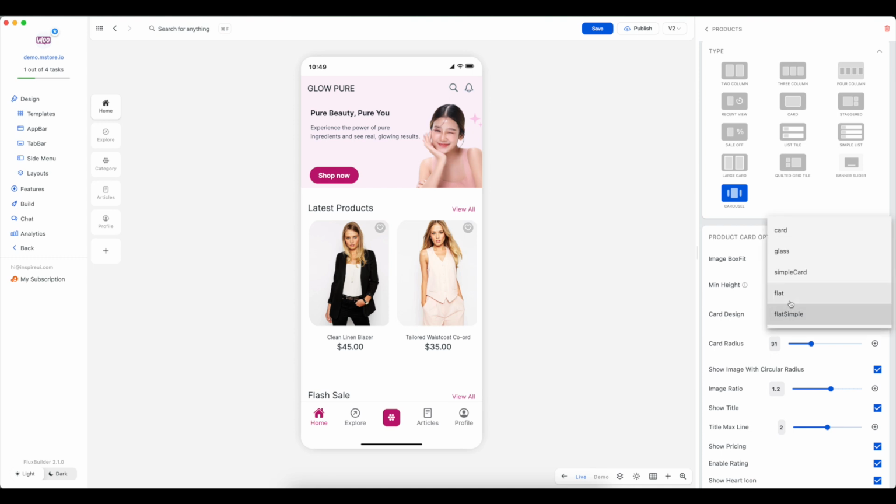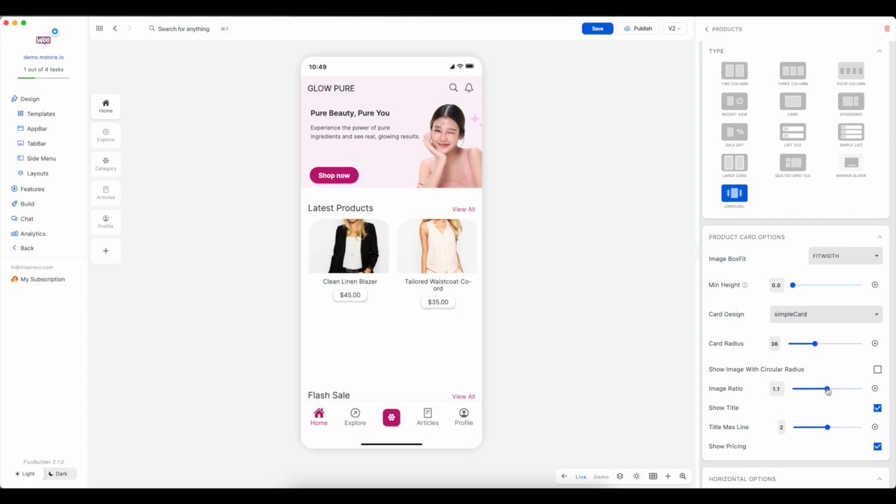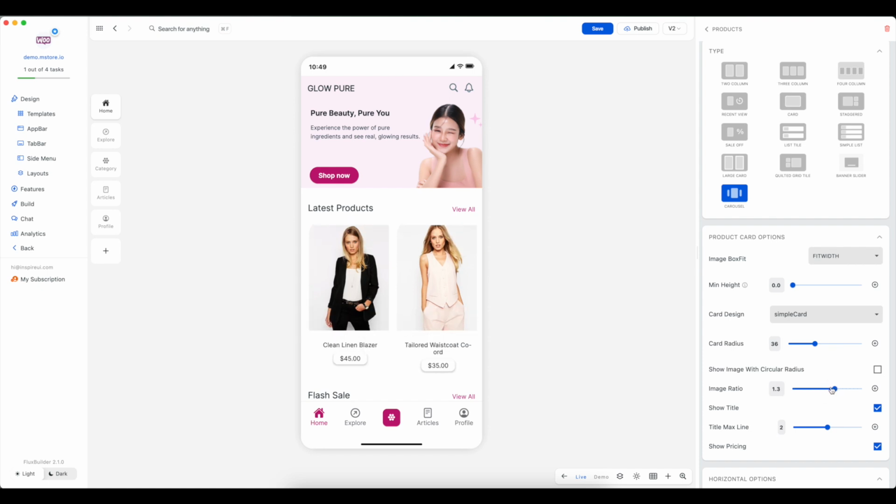Similar to other types, you can select card design for this type. Modify the card radius. Change the image size with image ratio. Show or hide title, and set the title max line.